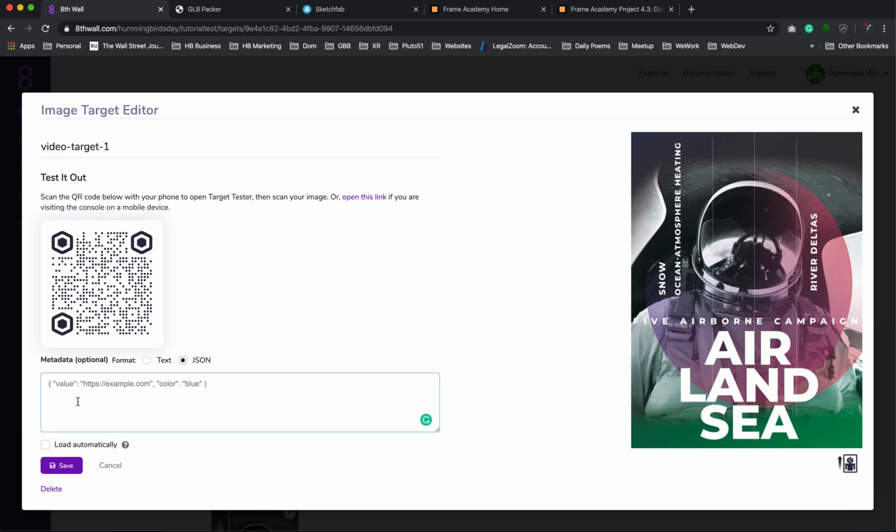This one, I use text. I think this is much easier. But you can leave it blank, because I think you can pretty much code in the body part. I use load automatically.